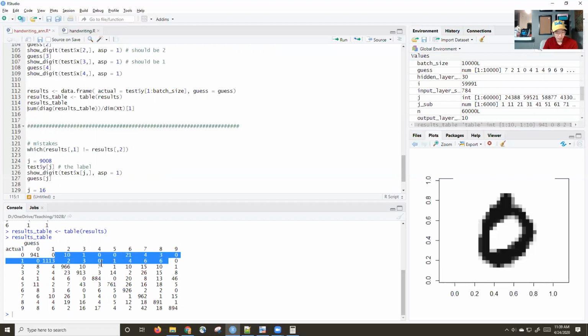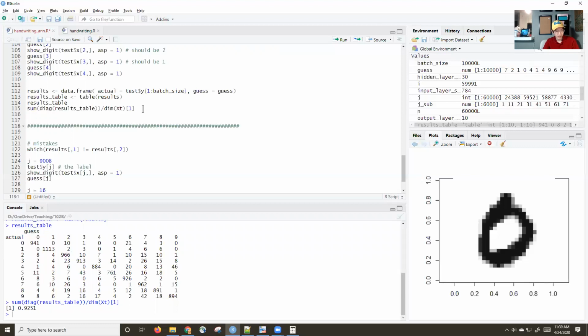The off-diagonal elements are the times when we made a mistake. So sometimes when the actual value is a 2, we predicted it was a 3. That happened 10 times in our training data set of 10,000 images. So we made a few mistakes, and we can see how many values total are along the diagonal versus not along the diagonal.